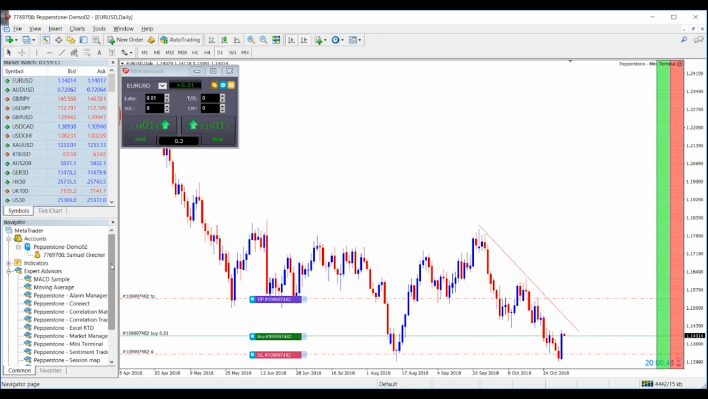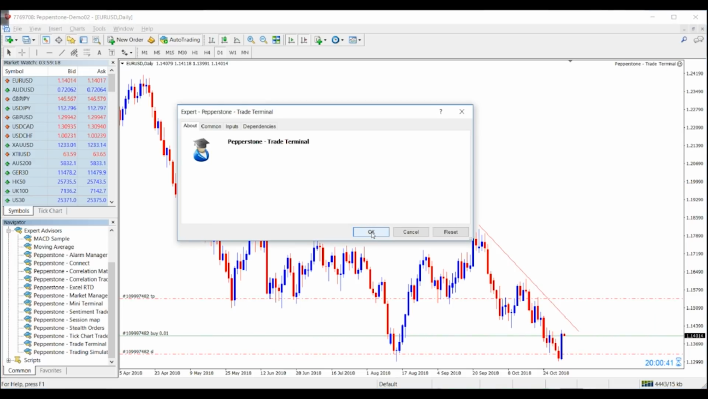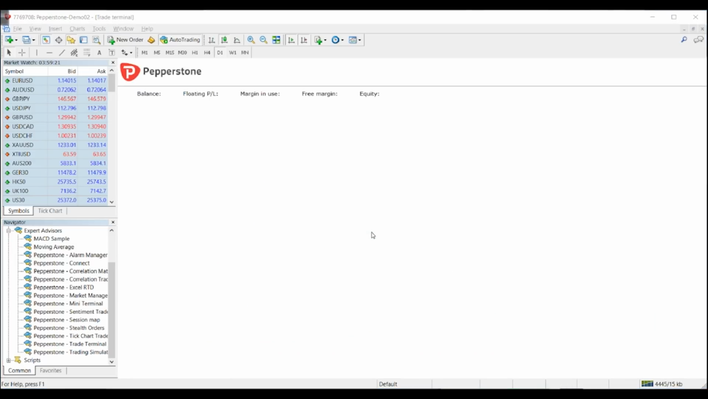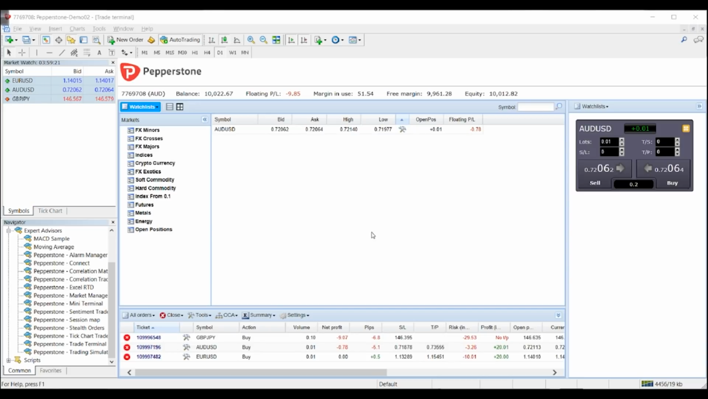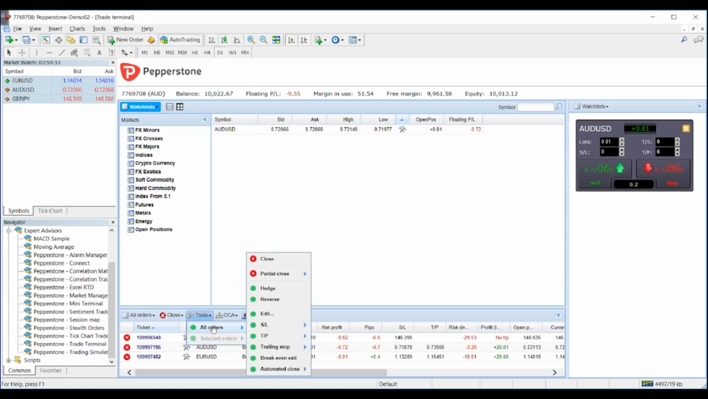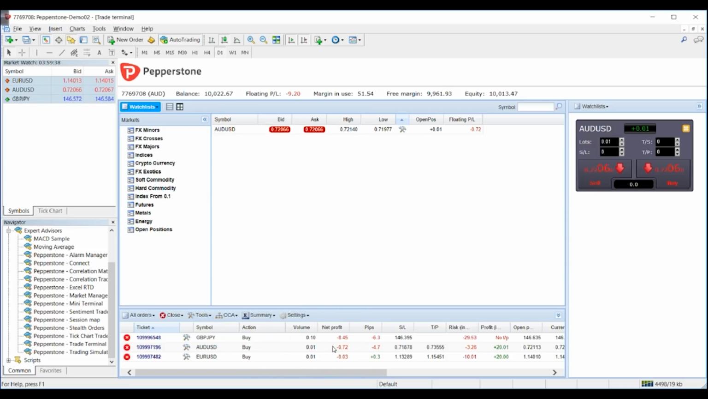So I just need to scroll a little lower, and there is this trade terminal. So I drag it on top of the chart, click OK. And this trade terminal has a number of different features, but by far my favorite ones are, let's say you have a number of positions here. You go to Tools, select All Orders, and you want to take profit 30 pips from the current price on every single trade that you have open. And it's been done automatically. So you don't need to muck around and go one by one. You can do all sorts of different things automatically, which will save you a ton of time.